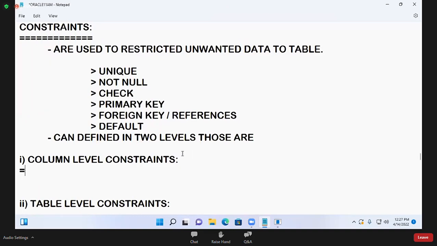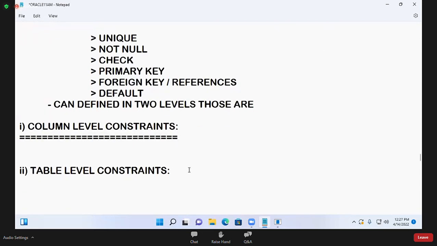So there are two ways. That means your constraints can be defined in two ways: either at column level, or at table level. So what is column level?